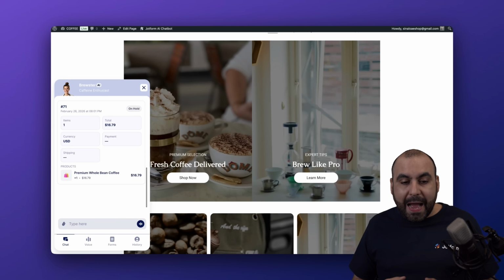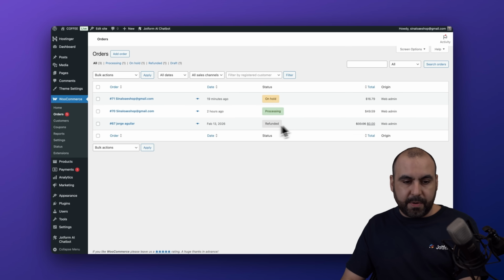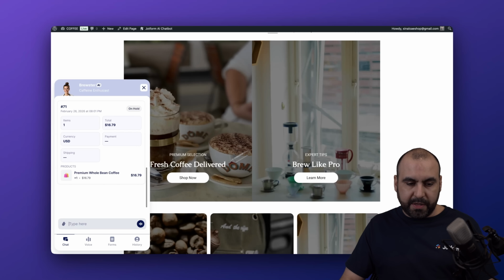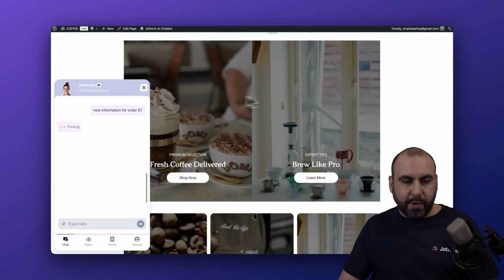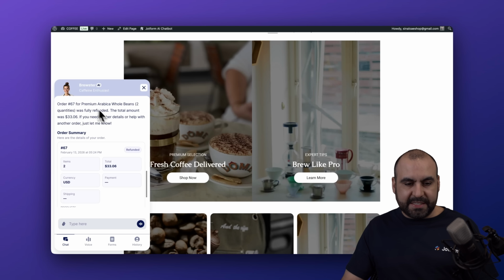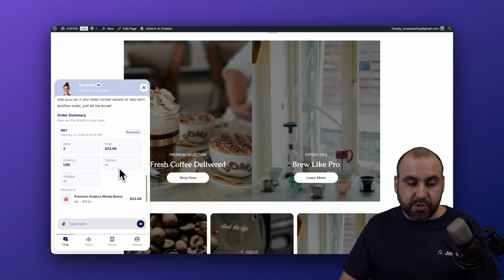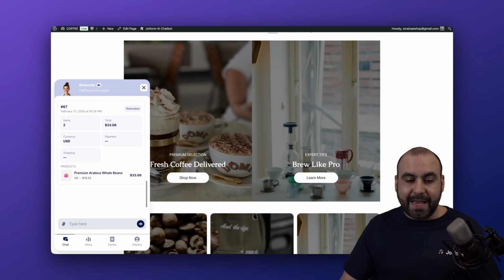Okay, now how about doing another check? Let's find out what's going on with order number 67, which is a refunded one. Now information for order 67. Let's go ahead and send this off. Here we go. It got the order details for number 67. This one was refunded, and it was an order for 2 items, and the total was $33.06.